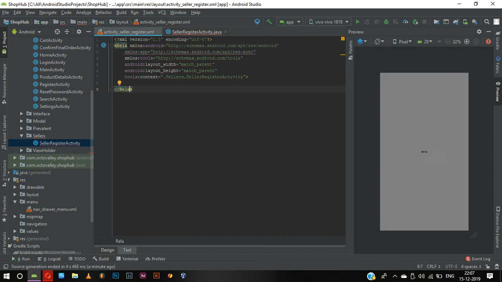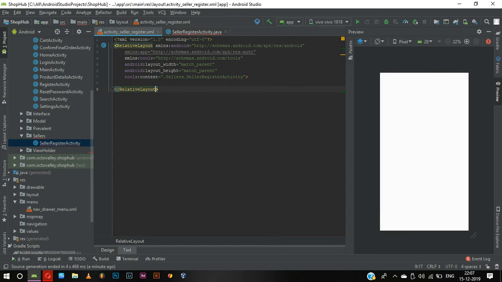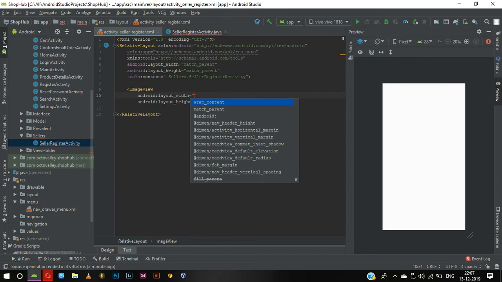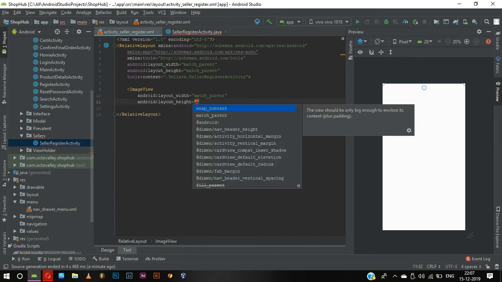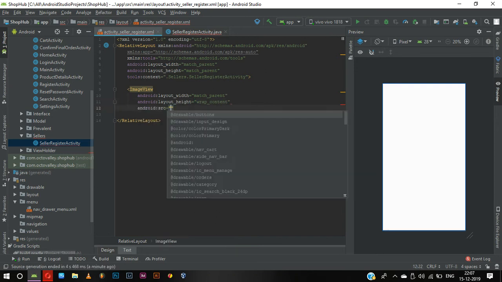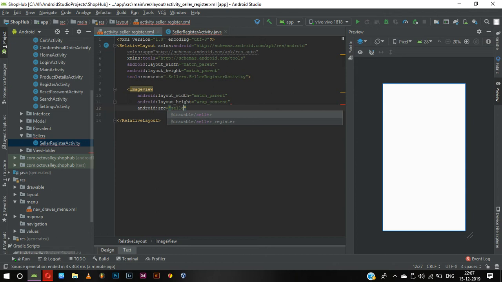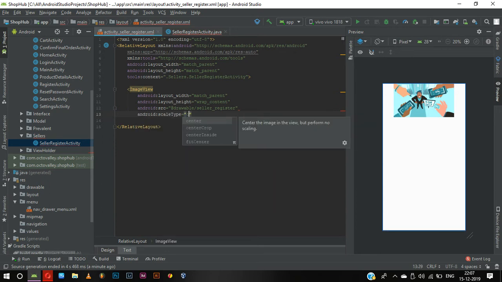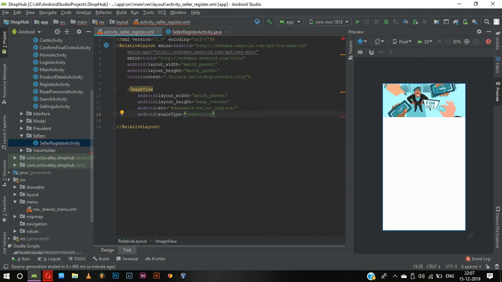First we make a relative layout, and now we can add an image view with width match parent and height wrap content. The source should be seller register. Yeah, it's good. And we can set the scale type to center crop. Now it's perfect.